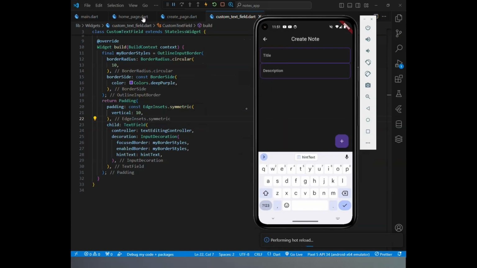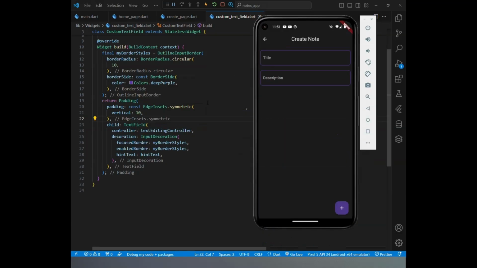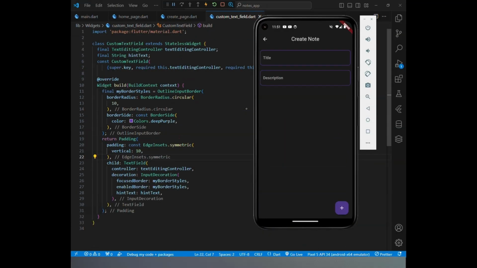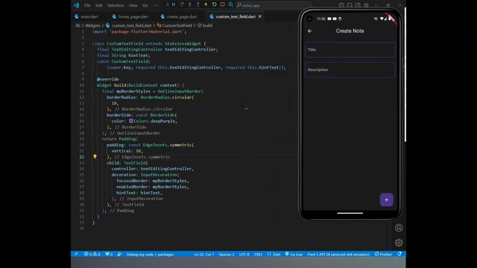One of the defining characteristics of the FAB is its elevation, which gives it a floating appearance. You can adjust the elevation using the elevation property, allowing you to create a raised or flat look depending on the desired aesthetic. The FAB's shape and size can also be customized, though it typically remains circular to align with material design guidelines. If needed, the mini property can be set to true to create a smaller version, which is helpful in dense UI layouts or when the button's function is secondary but still needs to be accessible.